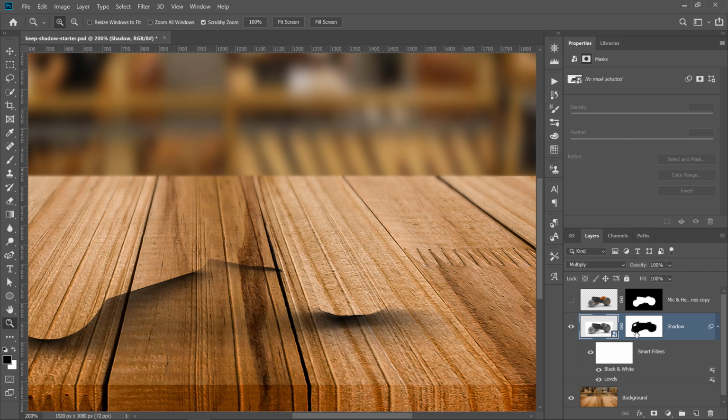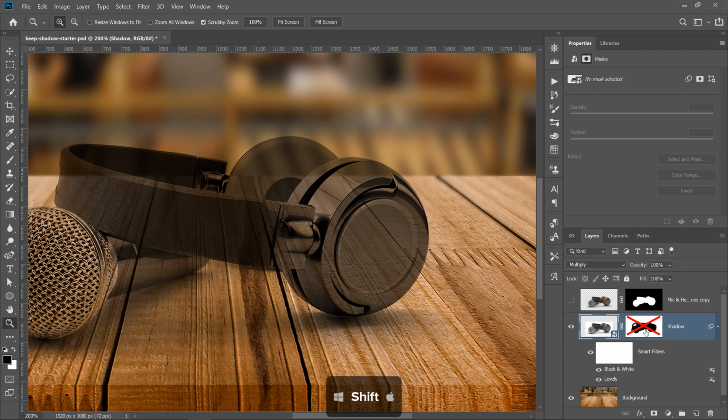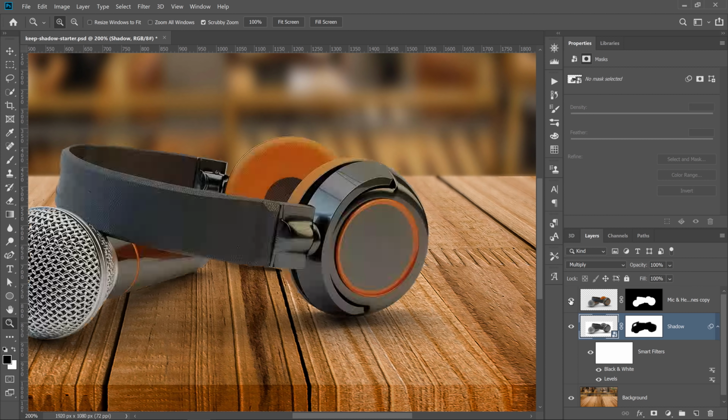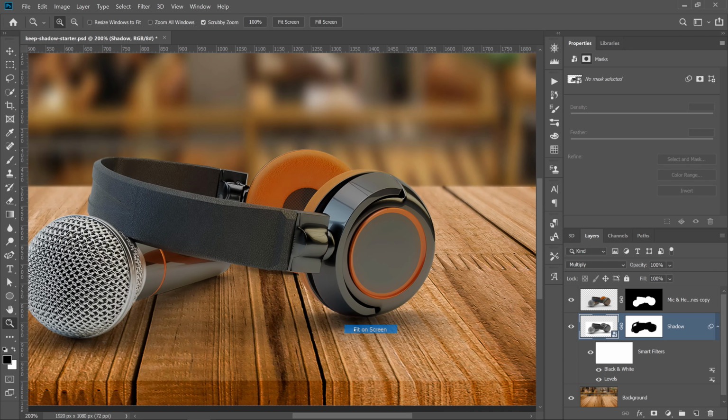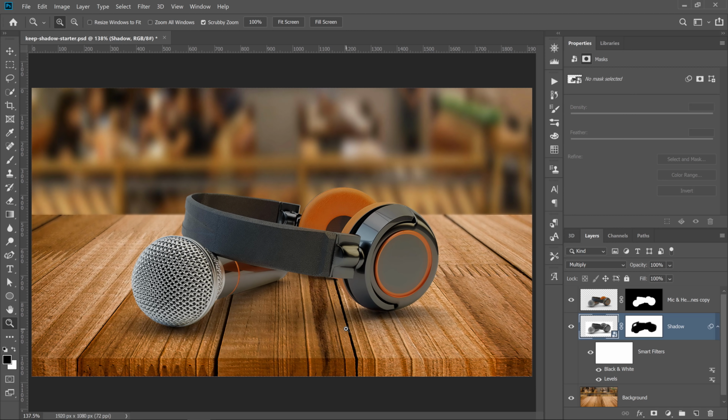I'm going to disable this layer, hold Shift and click on the layer mask thumbnail to see the original image. So we remove the color. And that allows us to have a shadow that doesn't have a color. I'm going to fit this to screen, and we actually want to add a color to the layer mask now. And that's because shadows are never really black.